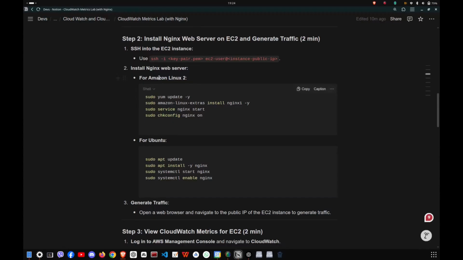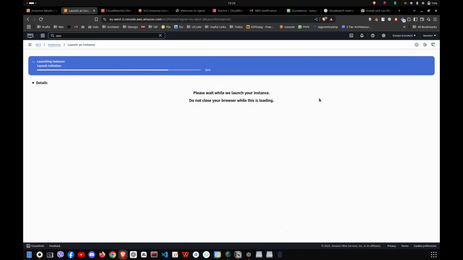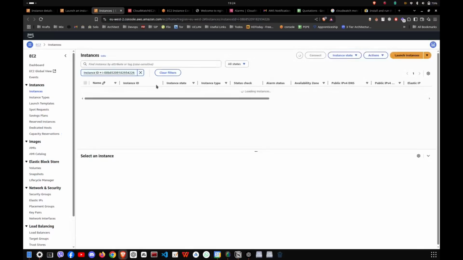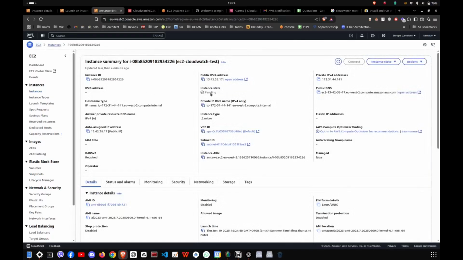For the user data, just copy the yum file over here and paste it. I've gone through this many times, so it just installs the Nginx server. Let's just launch the instance from this. So we've got our EC2 instance.